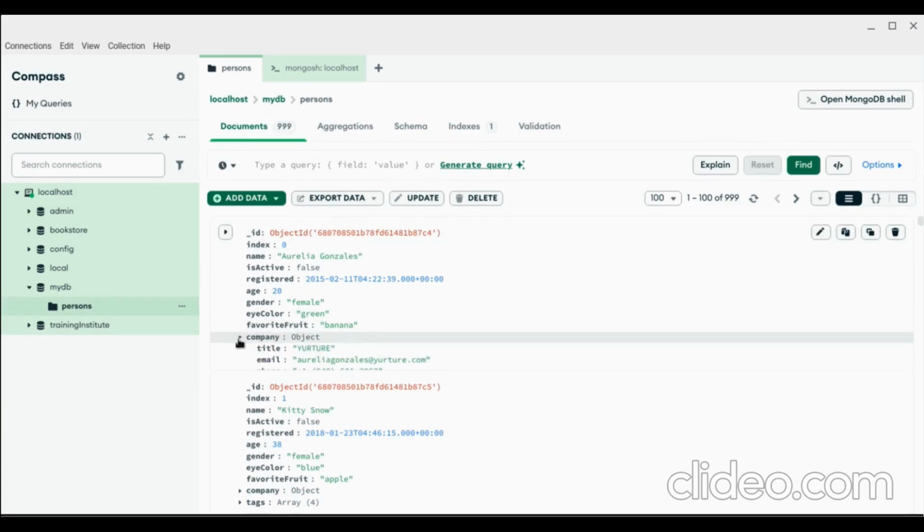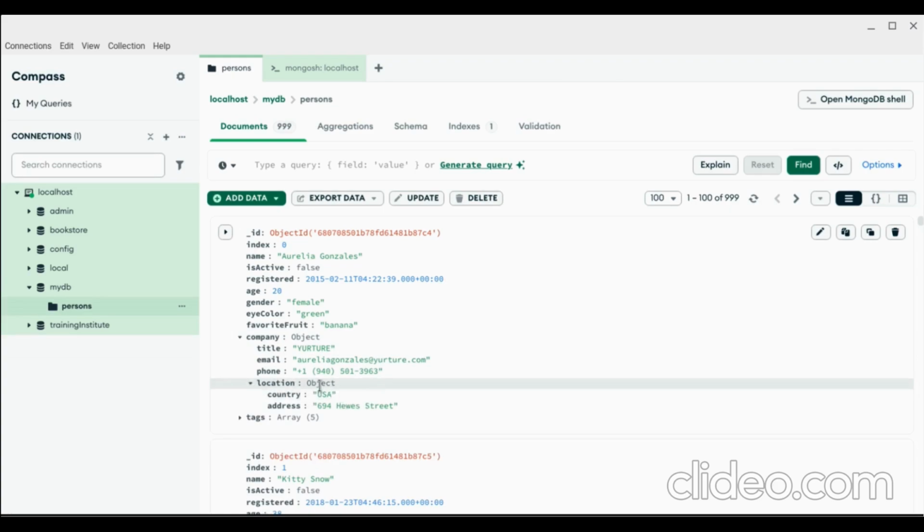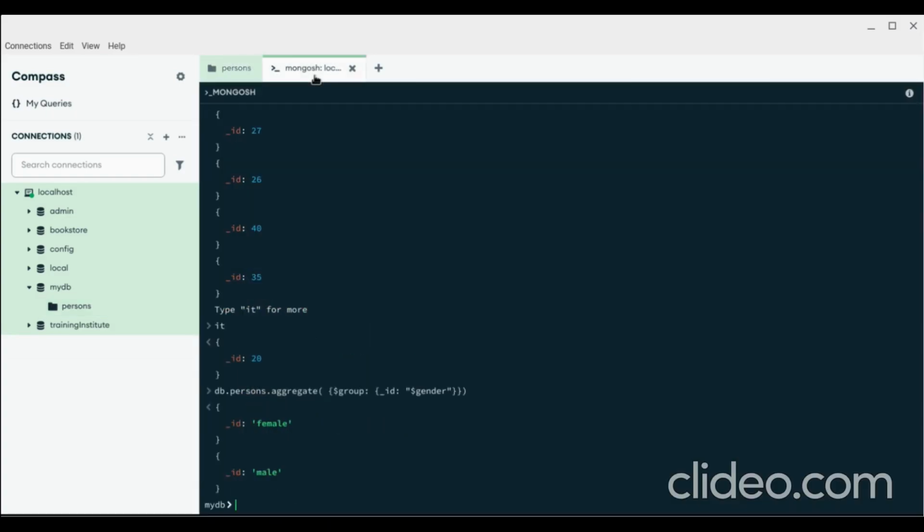So we have company, and then we have location nested, and then we have country. So let's find out how many distinct countries we have where the companies in which persons are working in our collection is present. So let's go here, and we have company, and inside company we have location, and inside location we have country. So let's find out how many distinct countries we have in our collection.